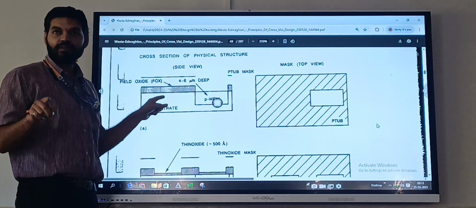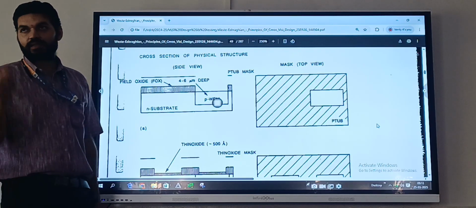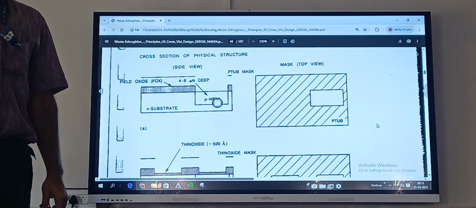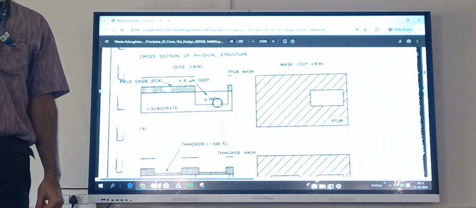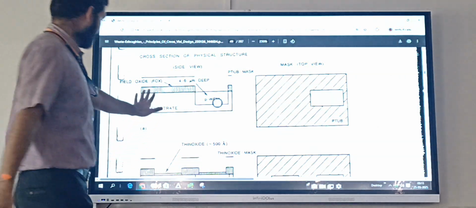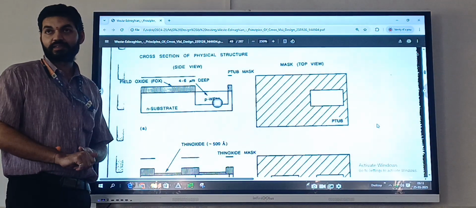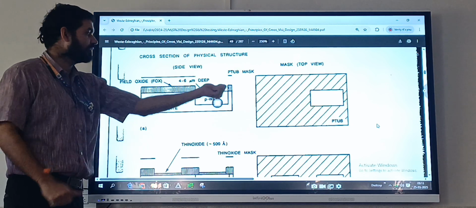But if you want N channel MOSFET also, we know the CMOS inverter. How is the inverter designed? We require PMOS and NMOS both. So here, if I keep this N substrate, I can form P channel MOSFET. But what about N MOSFET? It cannot be formed in this.